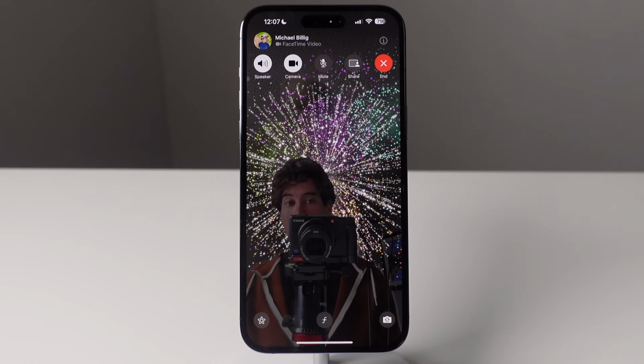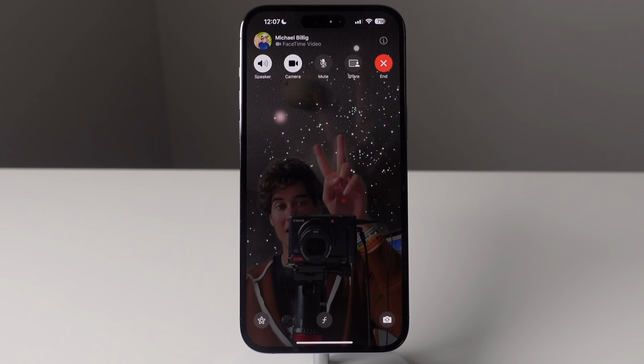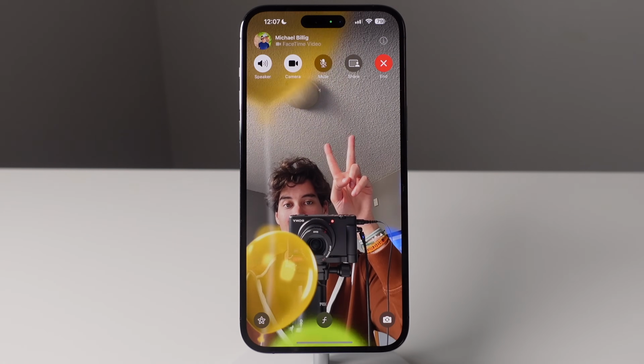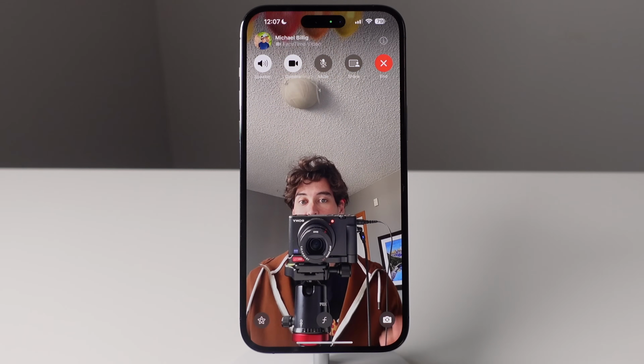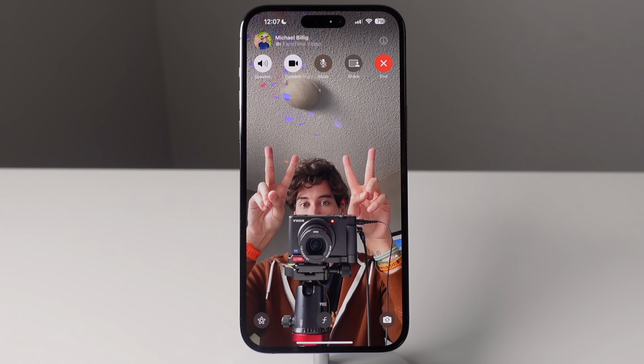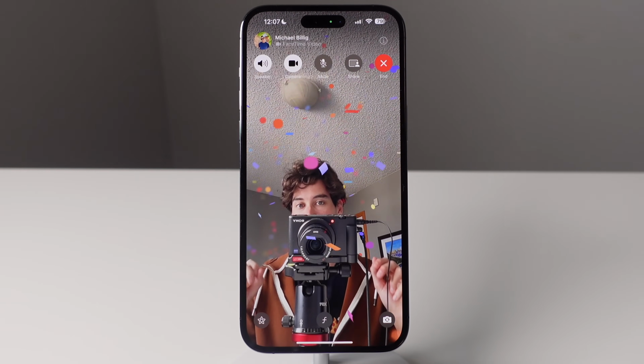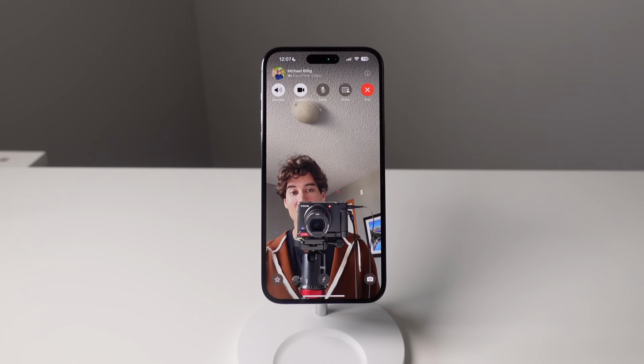You can also do a peace sign, for example. So if I go like this, you can see we get the corresponding animation with balloons. And I do believe it also works with 2 peace signs as well, which is gonna give the confetti animation. So this just makes your FaceTime calls a lot more fun.